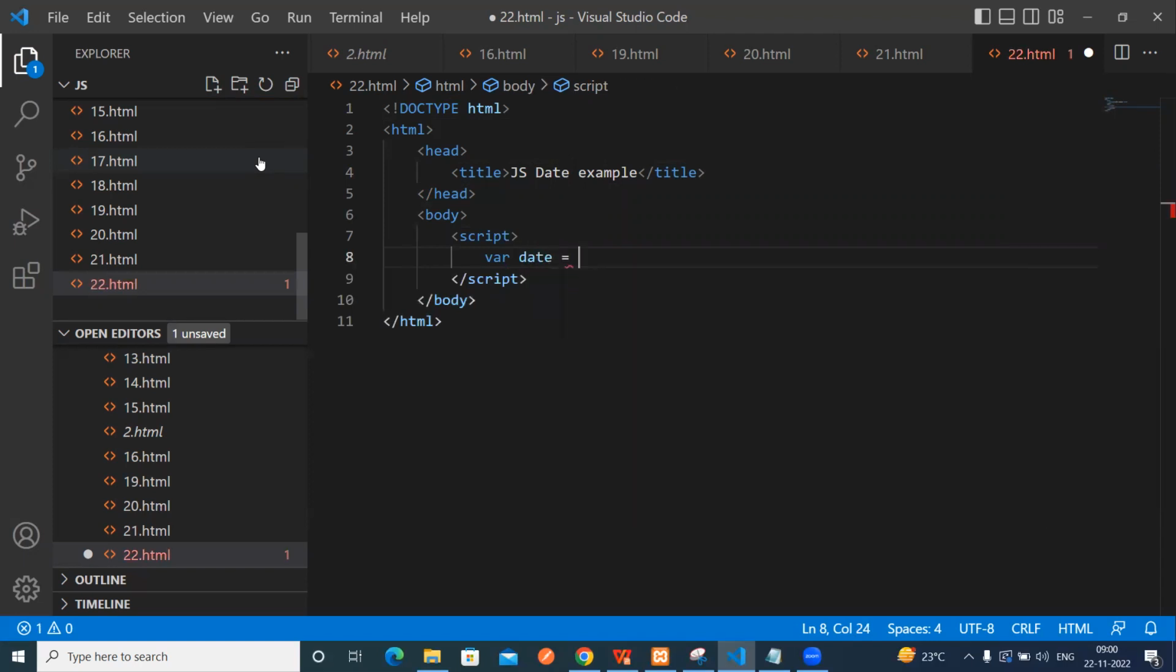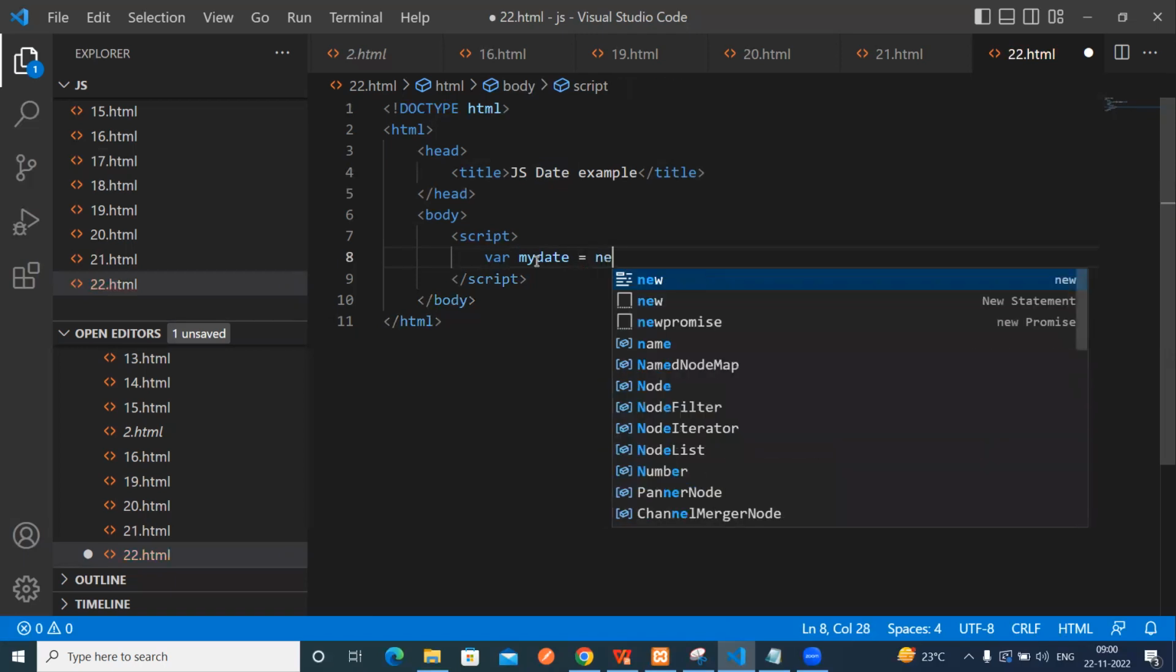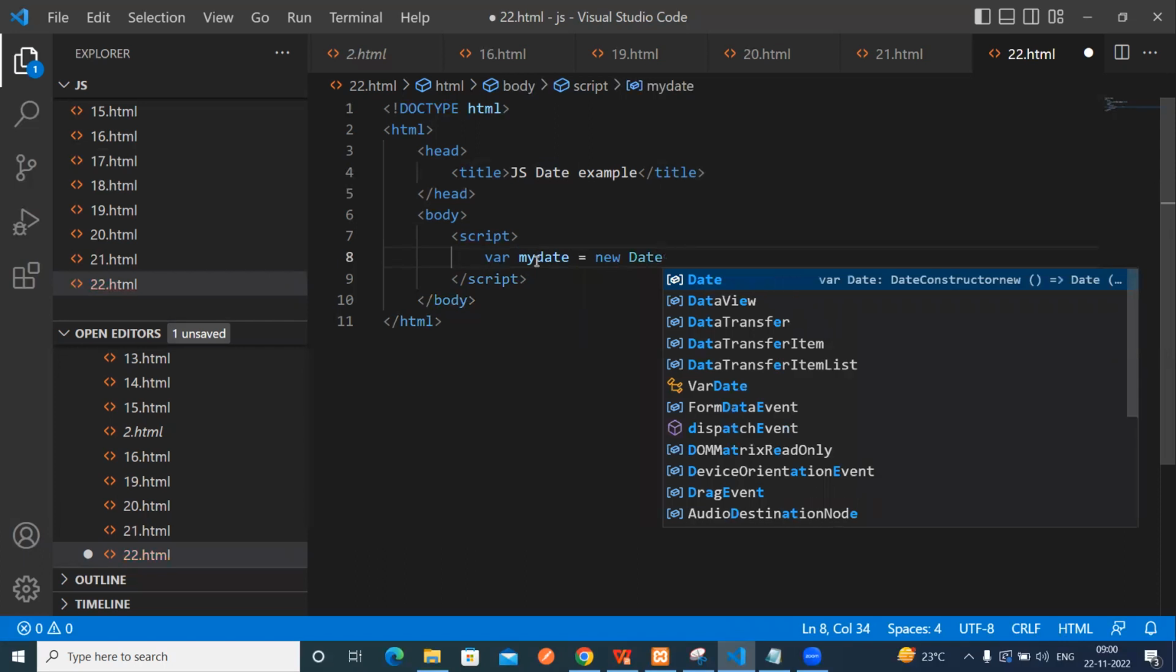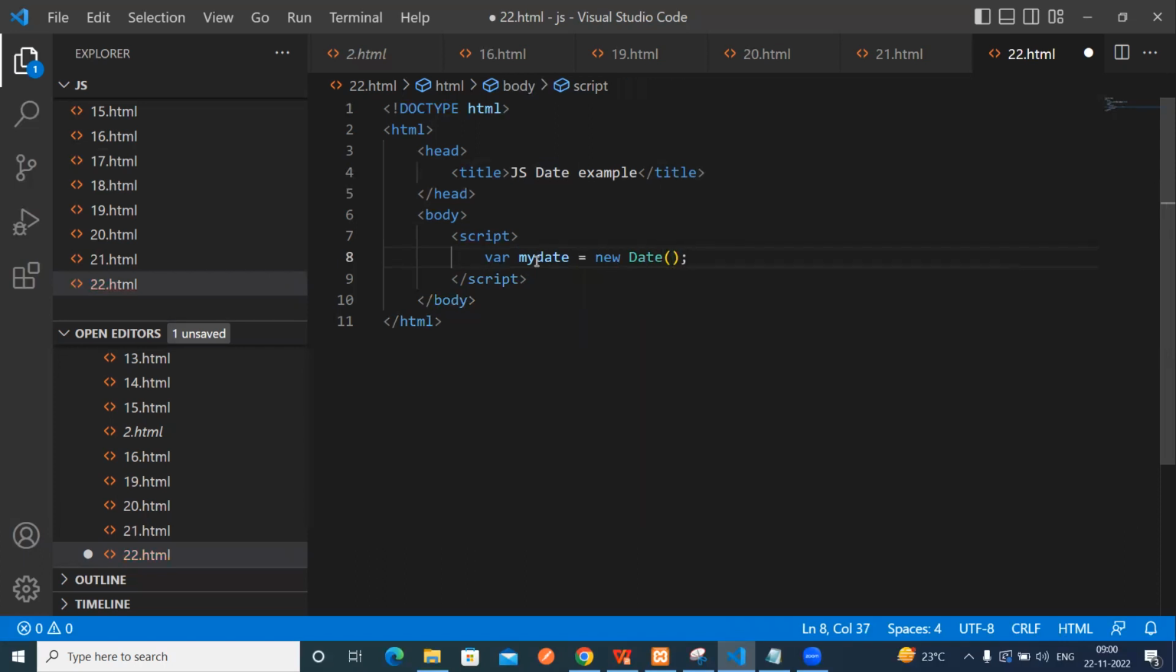So this is not a predefined variable. So we can define any variable. For suppose here I am defining like that, my date. Okay, my date equal to new Date. Noted. So we can define like this.